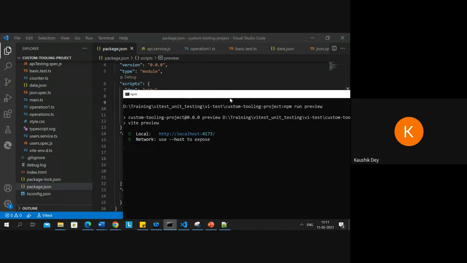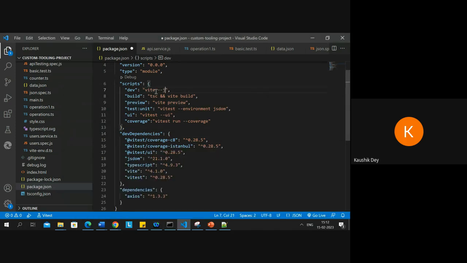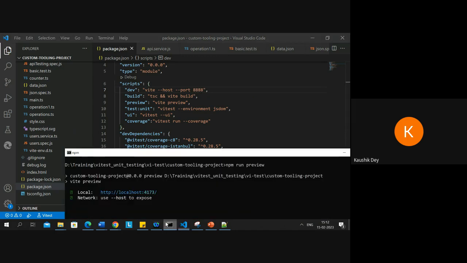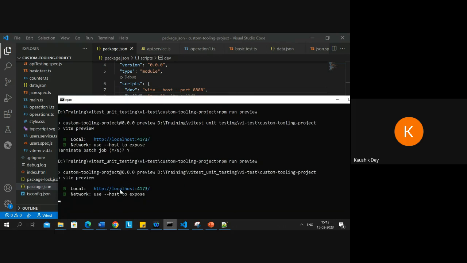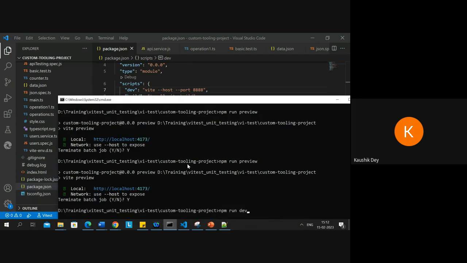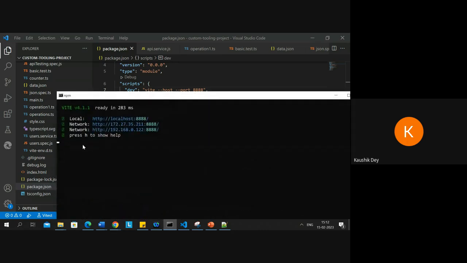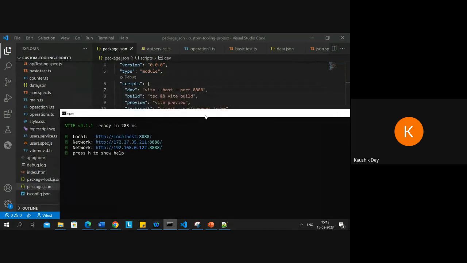Some network, okay. Host to expose. You have to add the host, and you have to add the port over here. Run dev. I think build, and then you can see the local port you can also get. This is from TypeScript, and the network, you have created the host, and the network like 172 is your own network. From the network you can also run.